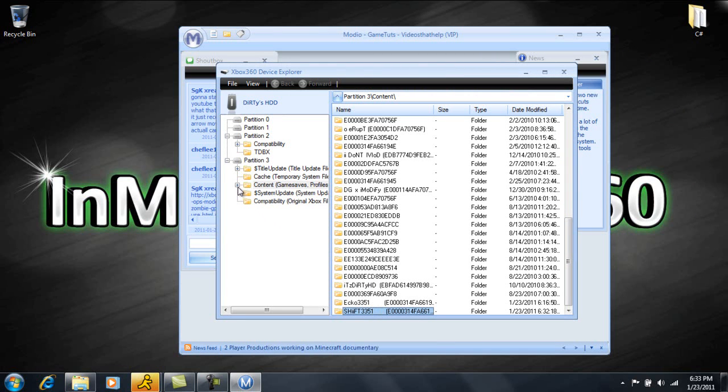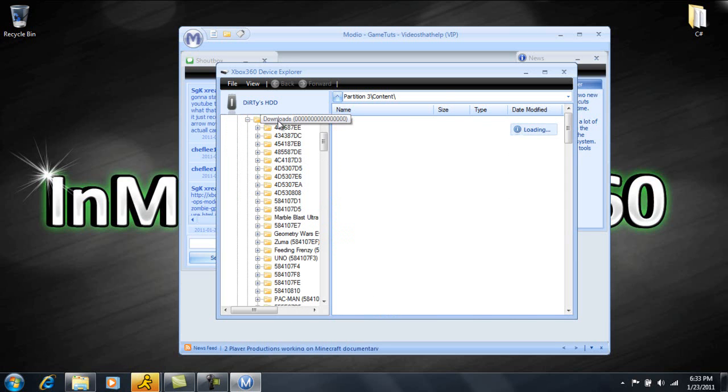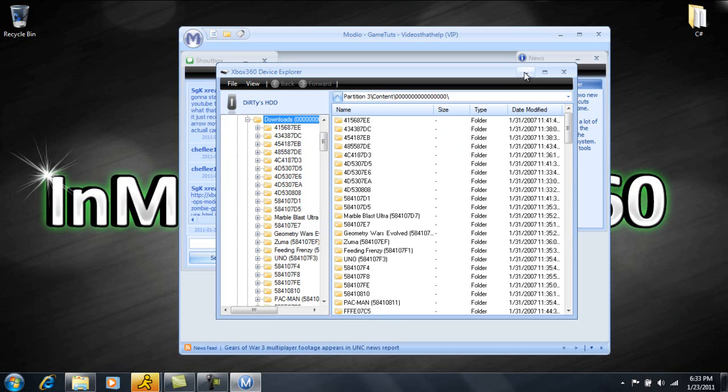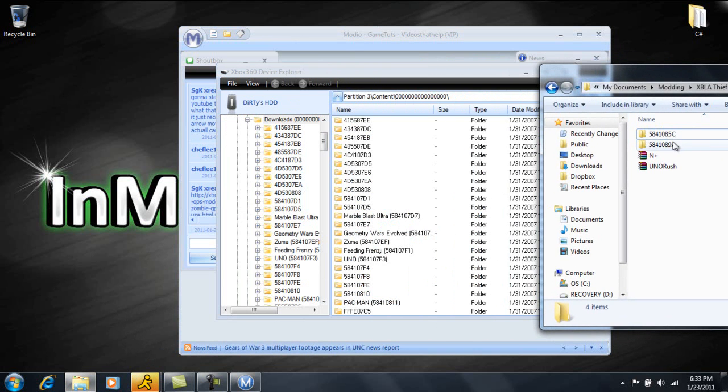So over here near content, you'll see this plus button. Go ahead and click plus on downloads, and just click on downloads. So we'll go ahead and open up this folder here. As you can see, we have our games in here, which was C, I believe. So we're just going to drag this right into here.